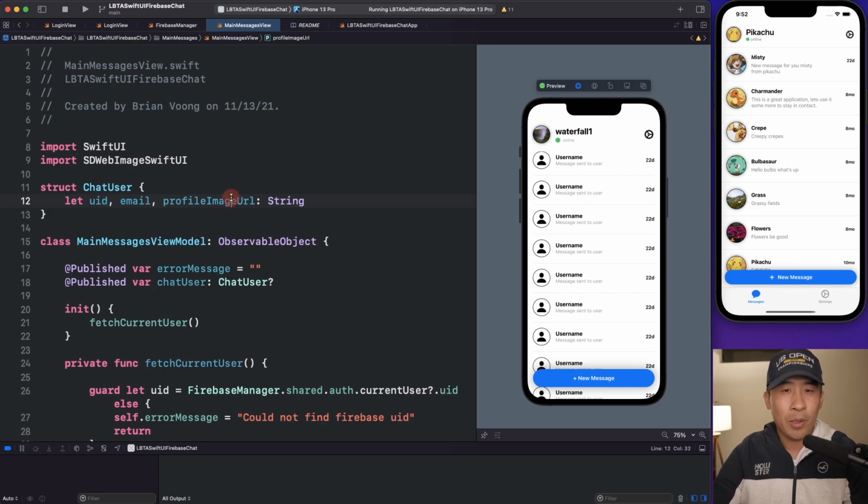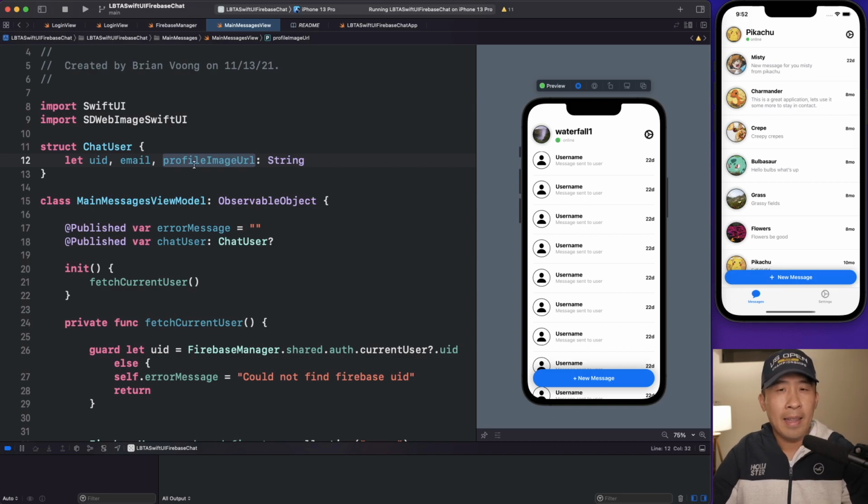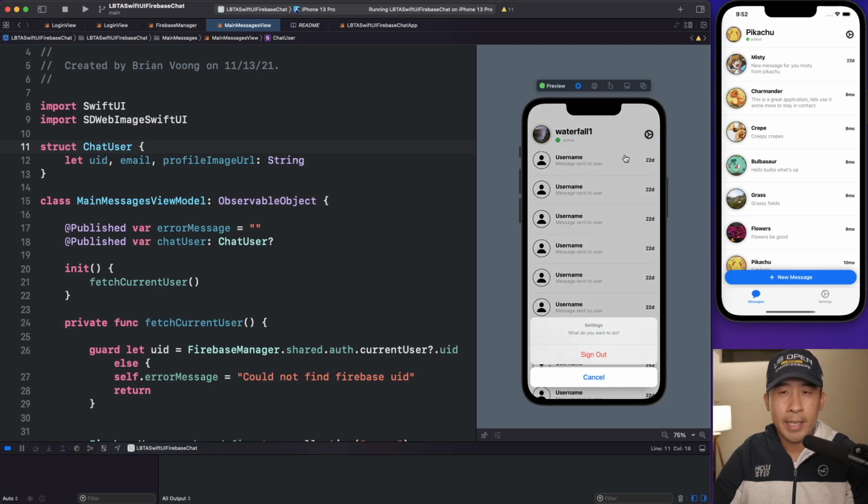Today's video, we are going to pick up where we left off. Last video, we ended up with the current chat user being fetched right here. You see waterfall number 1. And then if I click on this button, the gear all the way on the top right, I want to be able to log out for the current user. Let me show you the behavior right now.